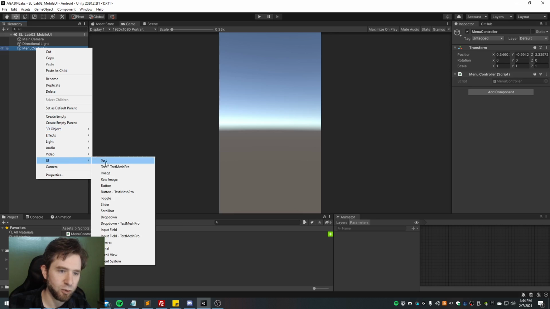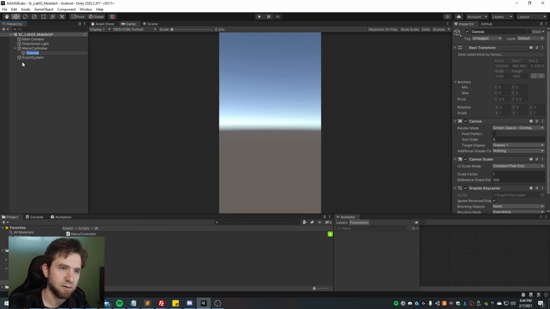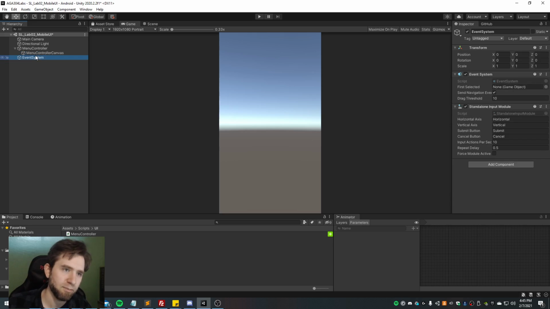Then I'm going to add a UI canvas, and I'm going to call it menu controller canvas, and it's going to have a lot of sub canvases or probably sub panels within it. And you see this event system.